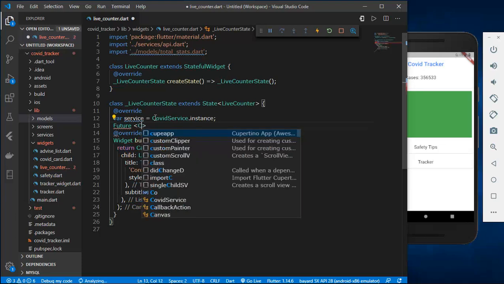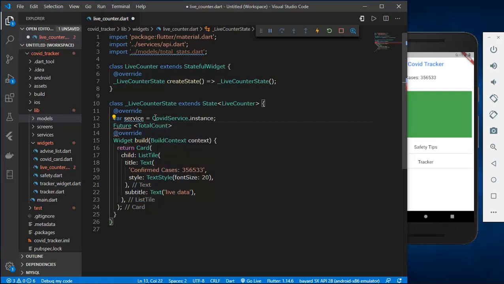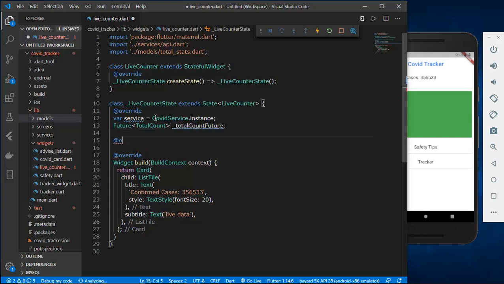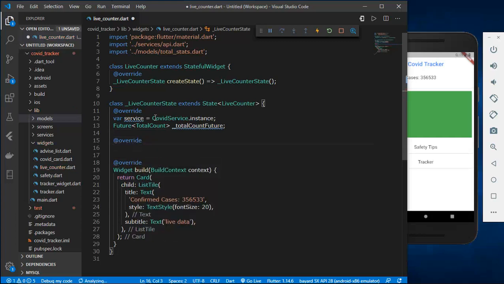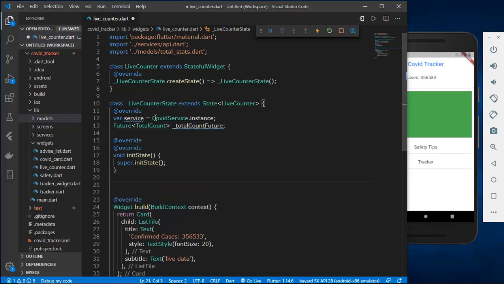Okay. So now we have to give the total count here. The future will be based on the TotalCount class inside the total_stats file inside the models folder. So then we have the total count future. And now we also have to override another method, which will be our initState. So override initState, and in initState we will have to fetch the data or call our API.